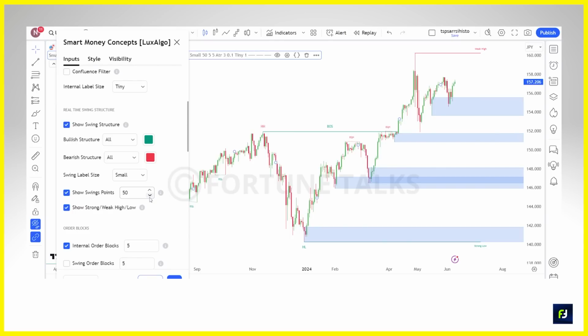The next tick option is to display the most recent strong highs or lows and weak highs or lows. This is also an important option, so keep it enabled. Keep in mind that the market structure mapping may not always be 100% accurate. There might be certain discrepancies, so make sure to double check the outputs.